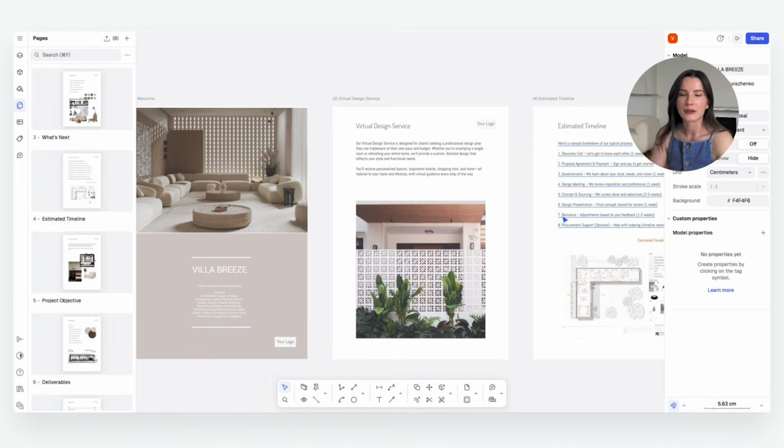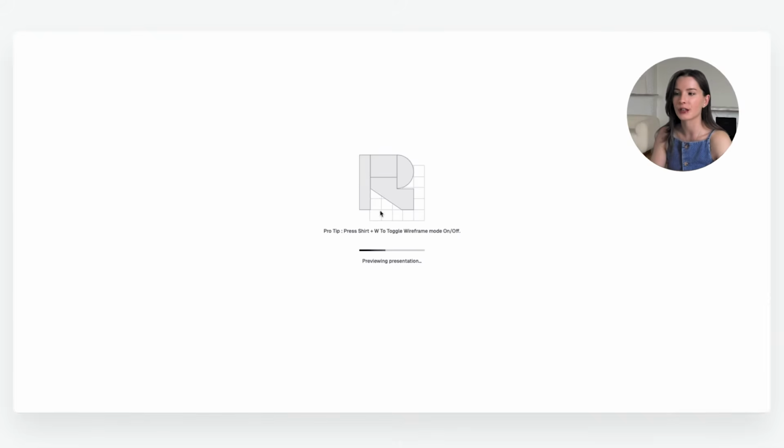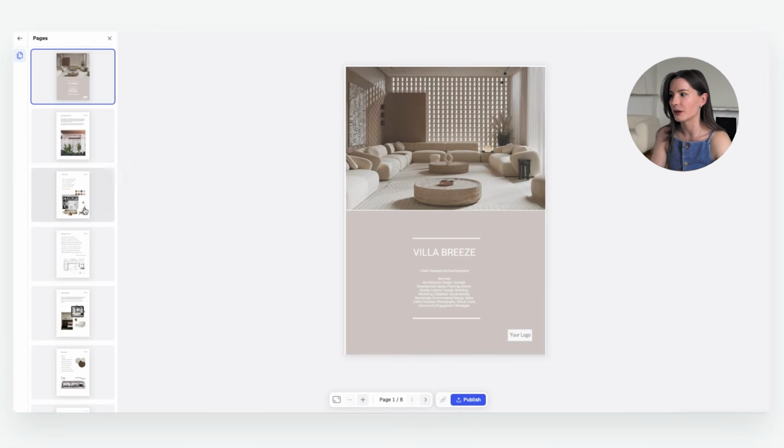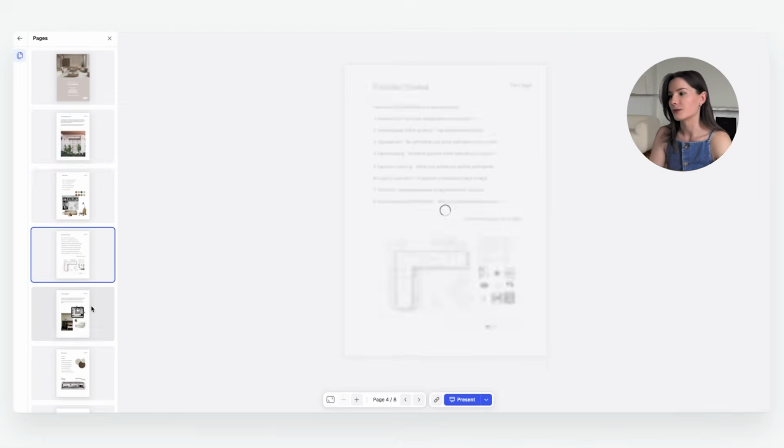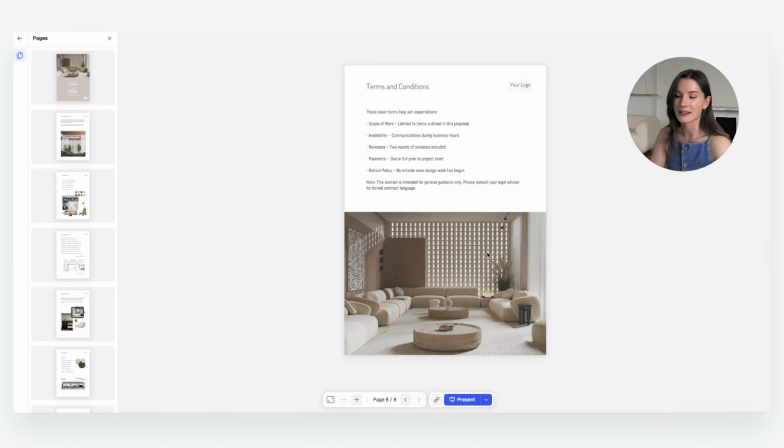And of course, because you're using Rayon design, you can easily create a link for the clients for the proposal. So you can just click here into preview and it's going to generate the presentation. As you can see right here, we created just the proposal section, and you can publish it from here and create a link and enter this link into your client portal or in the email, just to make sure that you always have access to this document and the clients have it as well. So you can reference back to it whenever you need to. And that's honestly the best way to do it.